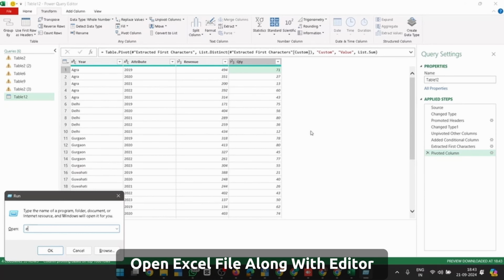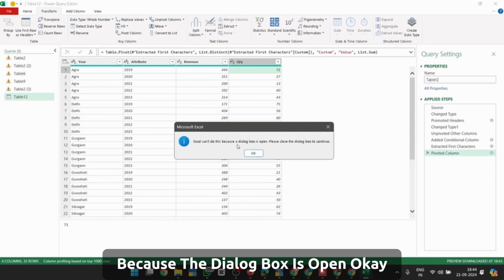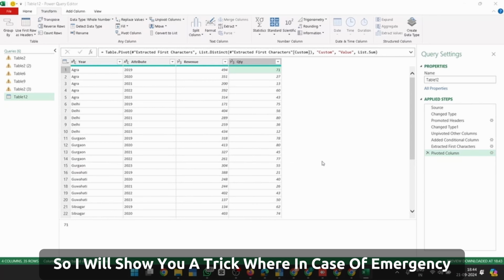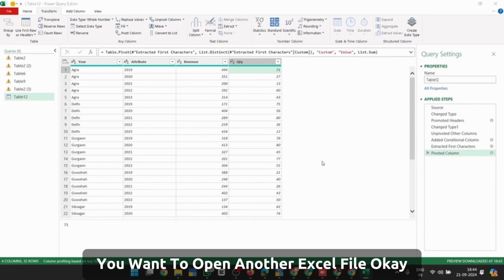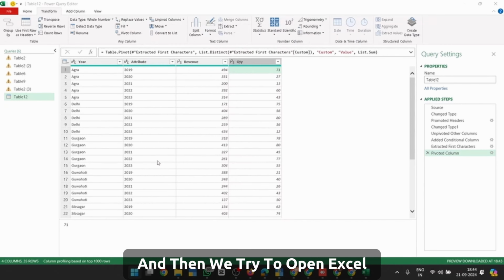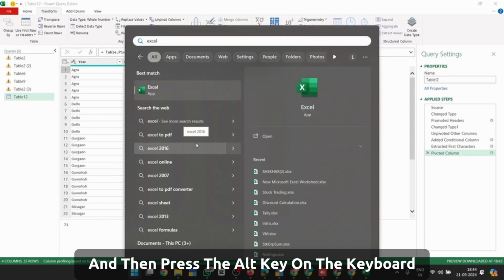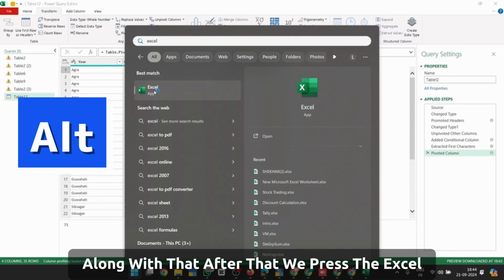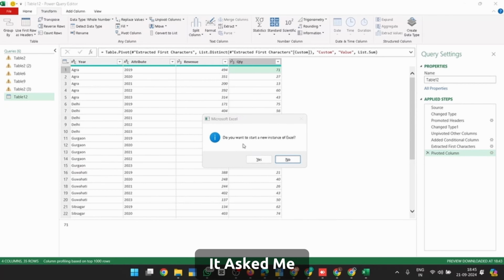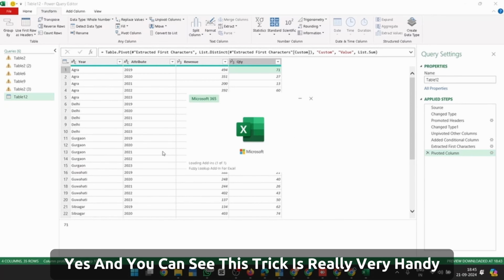Normally if we want to open Excel file along with editor, it does not allow us. Excel can't do this because the dialog box is open. Okay, so I will show you a trick where in case of emergency you want to open another Excel file. Okay, the trick is very simple. We press the Windows button and then we try to open Excel, but we do not press it. Simply open it and then press the Alt key on the keyboard. After that we press the Excel, and you can see that when I am doing this, it asks me, do you want to start a new instance of Excel? Yes.